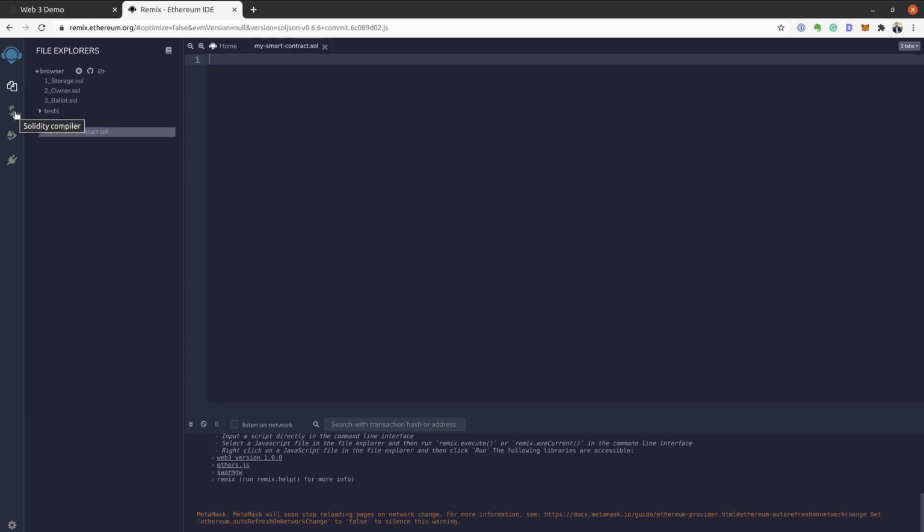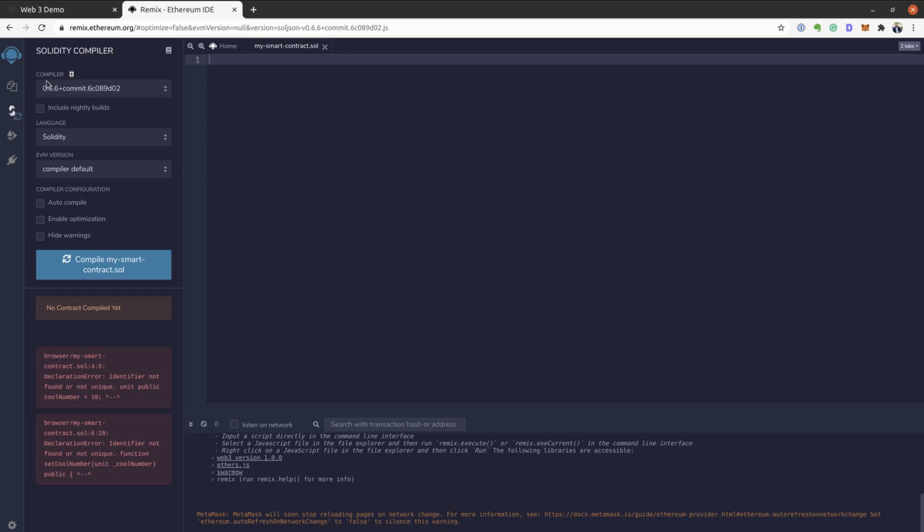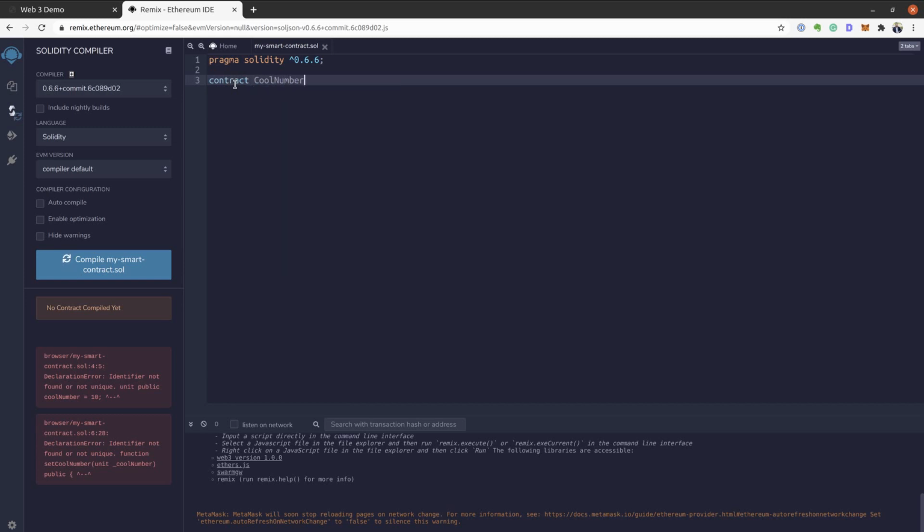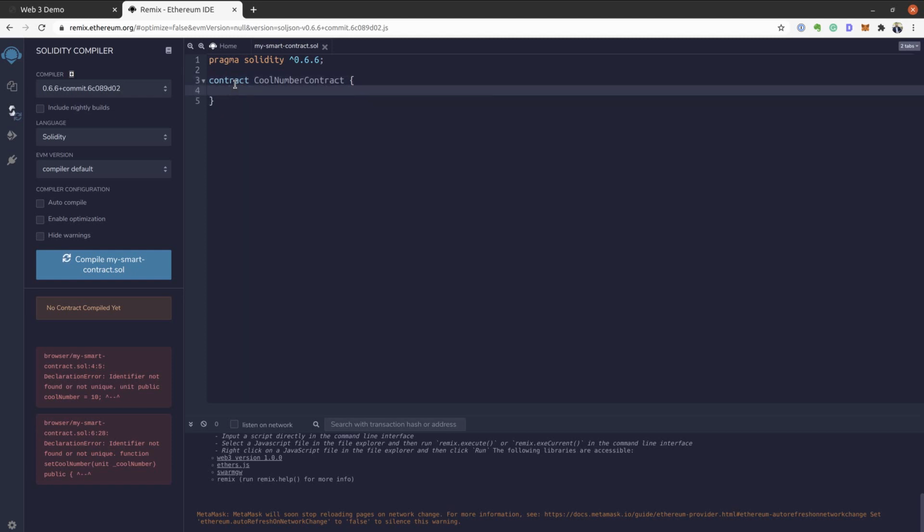And then I'm gonna head to the compile tab here just to check what is the current version of the compiler. We have 0.6.6, so I'm gonna specify that at the beginning of the file so that the compiler knows. So this is actually Solidity, and this is gonna be working for any version which is 0.6.6 plus. And then I'm gonna create a contract called the cool number contract. It's gonna be very simple, very simple to get us started.